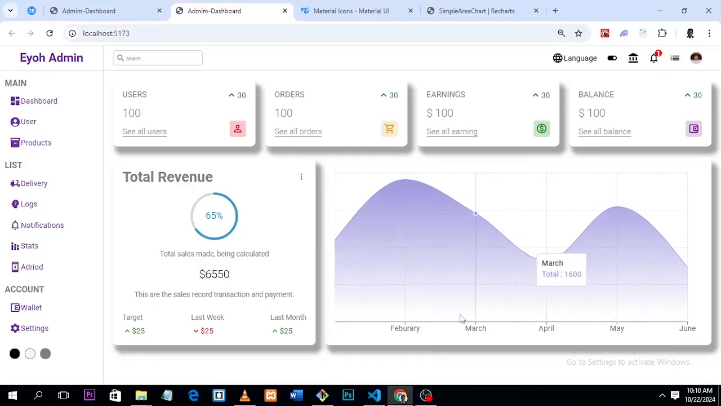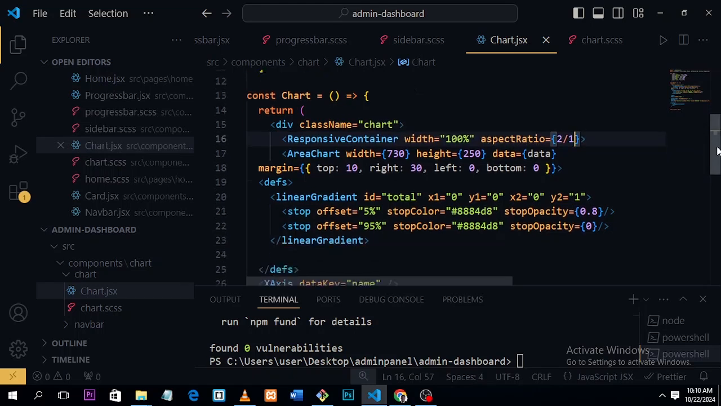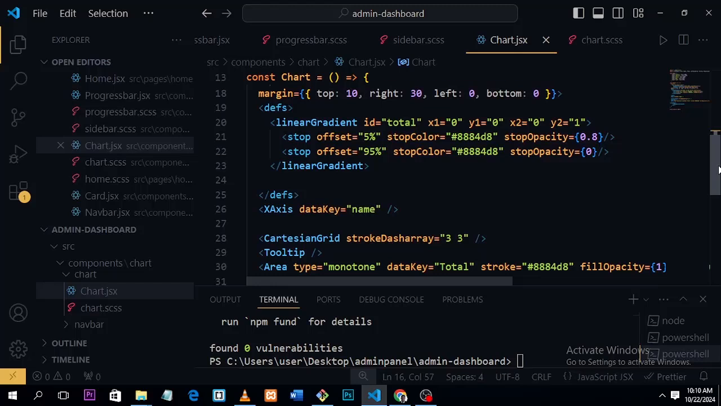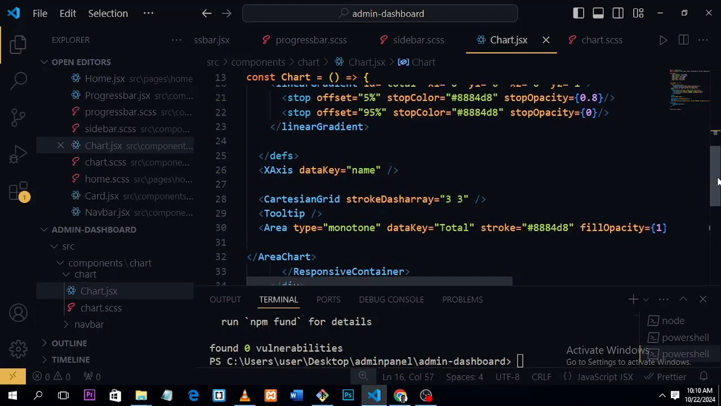Okay, better. So what this means now is that this 2 stands for the breadth, 1 stands for the height. So if you're having a breadth of 100%, we're saying give it a height of 50%. It's as simple as that. That's just it.